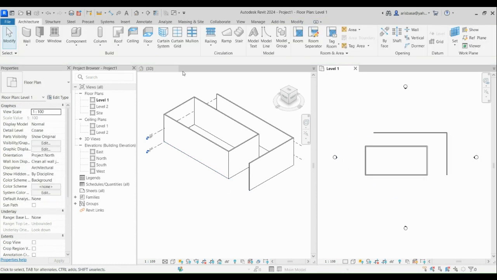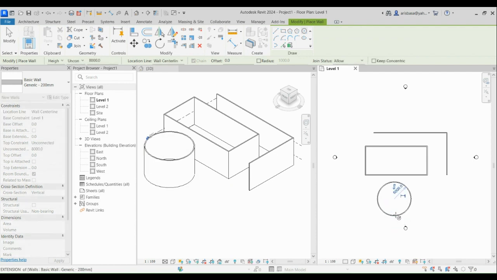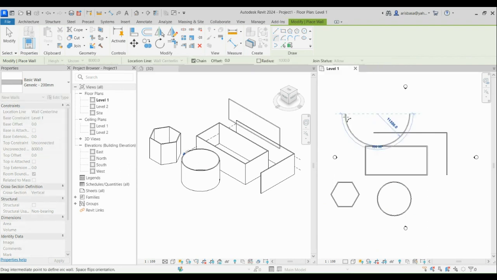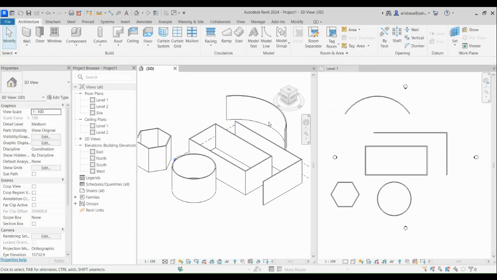Let's continue. Wall again. This time I will use a circle. I can simply create a circle, and I'm creating a circular wall. I can use the polygon. By default, we have six sides. I'm creating that, and you can see it in the 3D. You can also use the arc. Click, click. There's the arc. So there's the wall that you created.